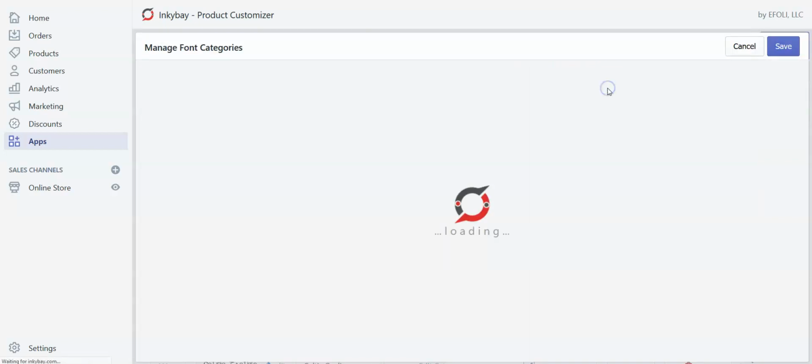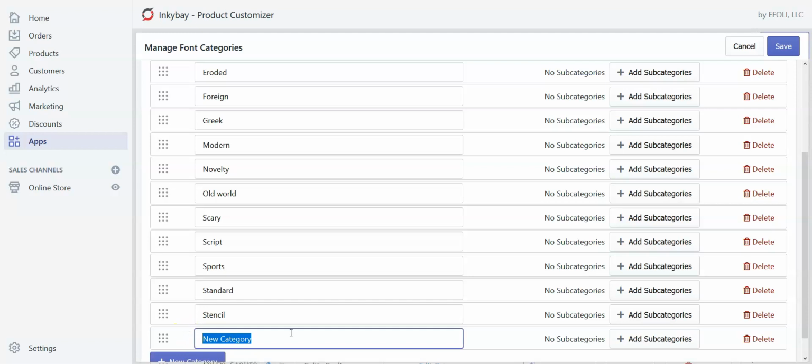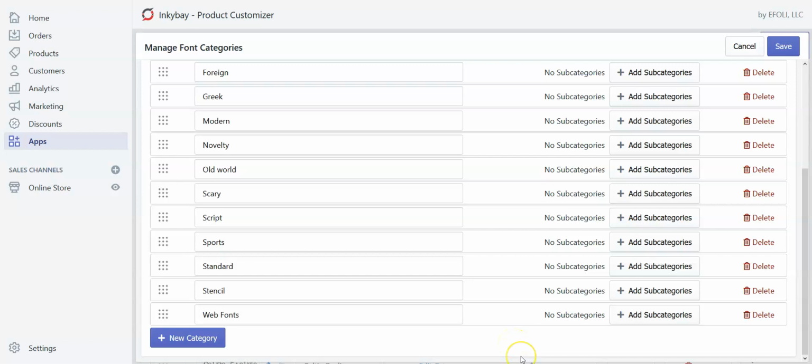Click on manage categories. Now you'll find some available categories. If you want to add new category, click on new category. Let me give a name for this category. Let's say web fonts.